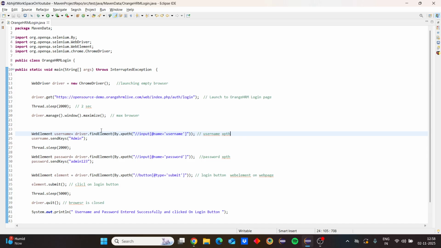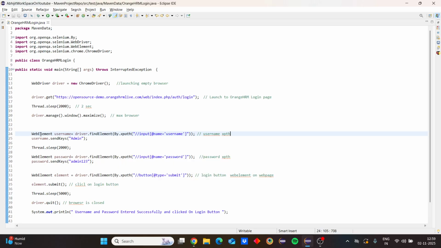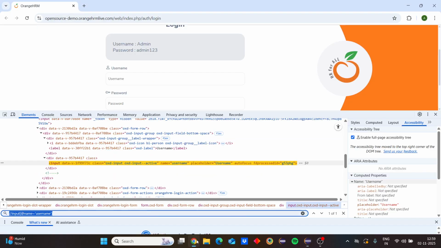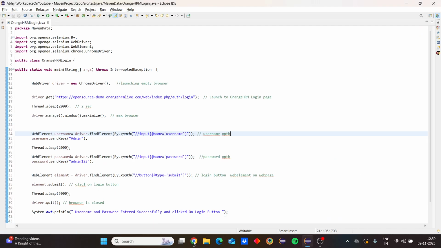And findElement is the method. It returns the web element. Type WebElement username. By using this username, we use the sendKeys method to send this particular username, admin, to the web page. In this field we are going to enter this admin username by using this XPath. Then username.sendKeys("admin").